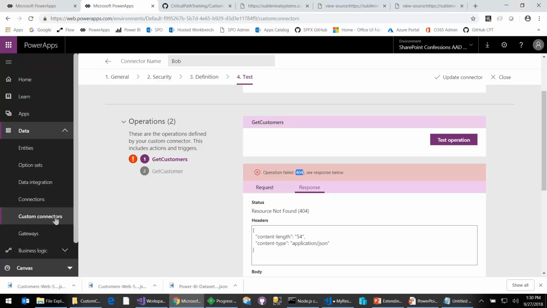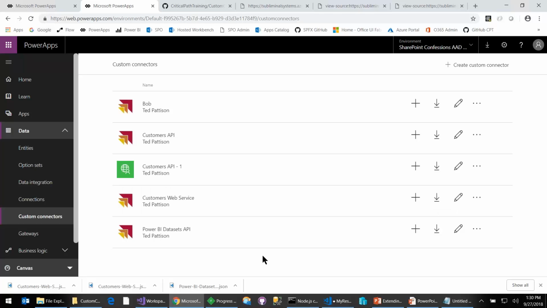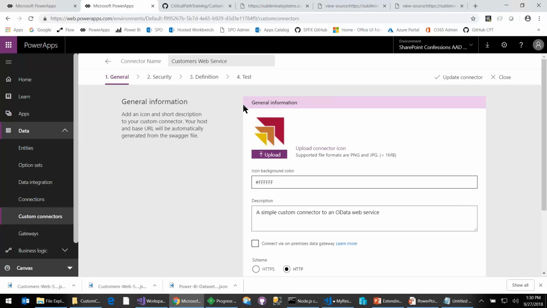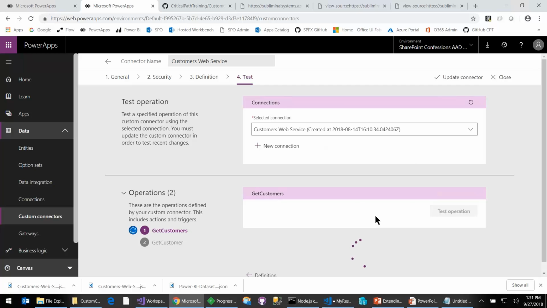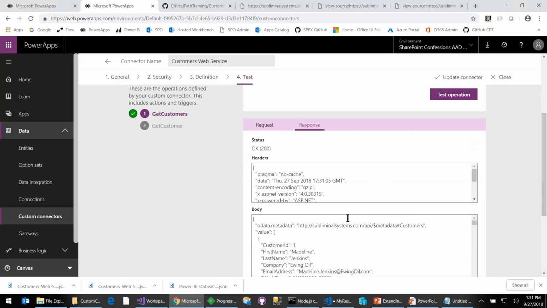Okay, now, I've already created one of these inside here. So let's go back, and I've already created one that is the exact same custom connector that you saw before, and that is the customer's web service. Now, I created this a while back, but what you'll see after waiting a couple minutes is that if I want to call get customers, I can go ahead, call get customers, and we should be able to see the call go out across the network. It came back with a 200.